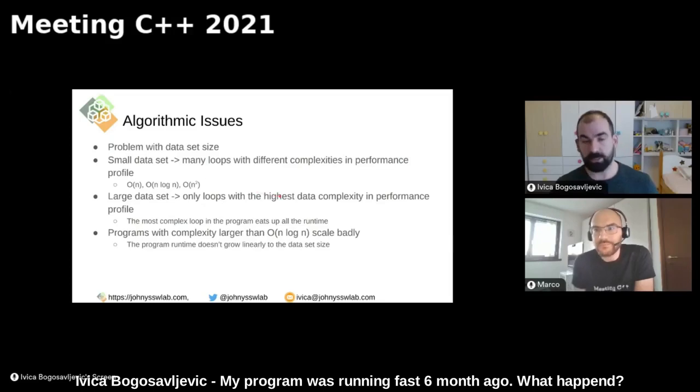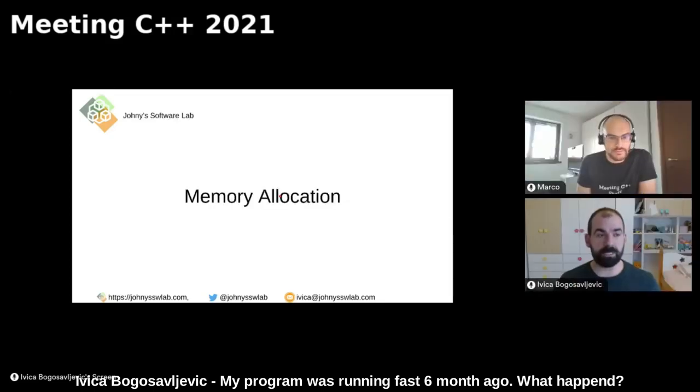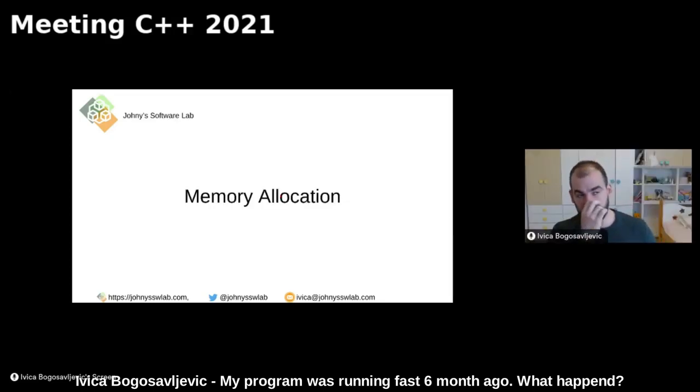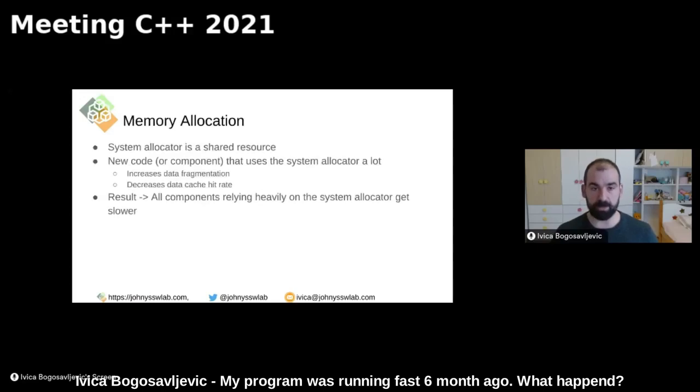No questions so far. So I think most people were experienced about the algorithmic and had some natural understanding of the algorithmic issues and the architectural issues. Now we're going a bit deeper. Now we're talking about memory allocation. So what about memory allocation?